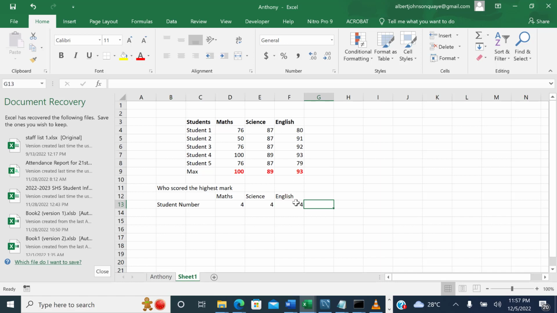Okay, so we are saying that there is the formula equal to match. F9 is the maximum number. Now look through the scores obtained and give me the student who obtained the highest or the maximum number. So that is it for match.